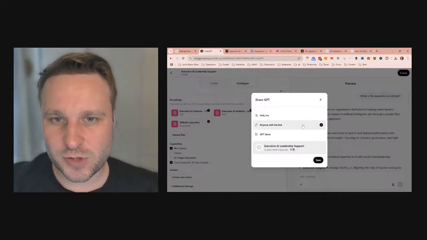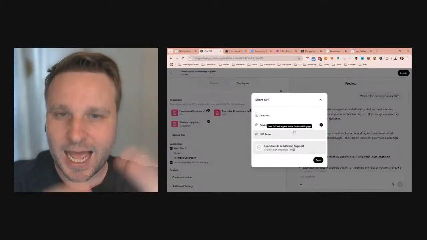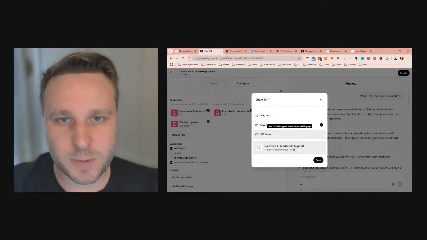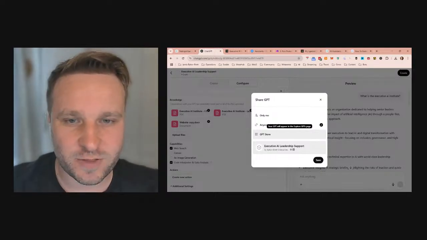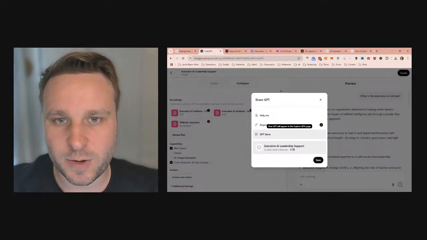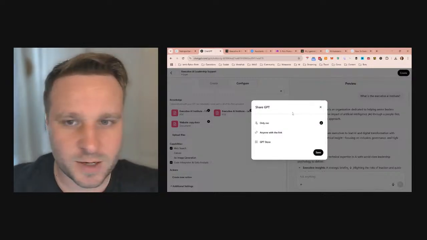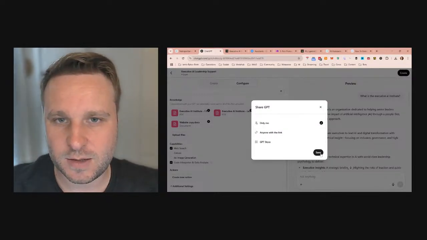And then we could also publish it to the GPT store, which is kind of like the app store for GPTs. So lots of people have designed different GPTs that do different things. If we wanted to, we could go and publish it to a store. Now I'm going to put this one only for me. Click save.